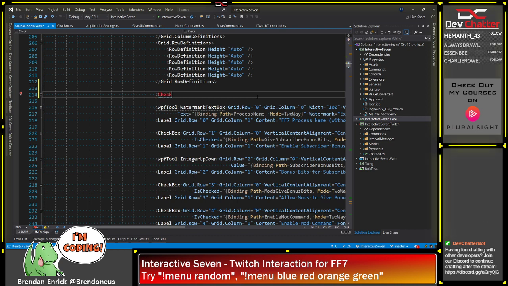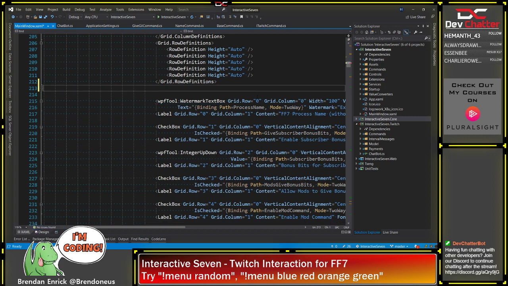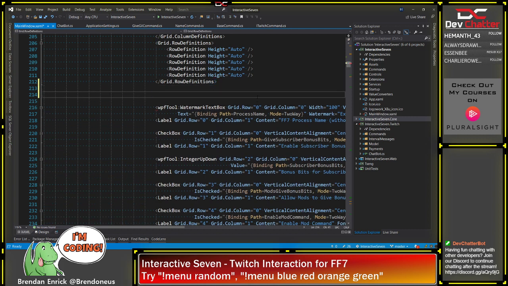Why am I not getting IntelliSense here? Why am I not getting IntelliSense?